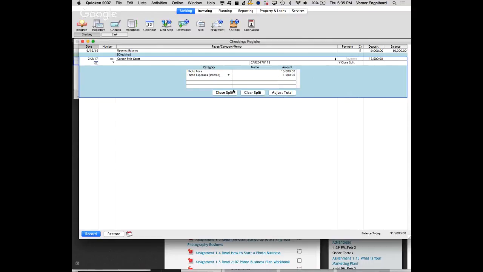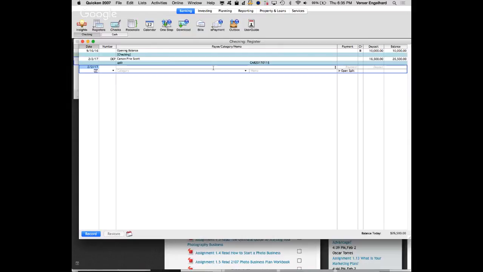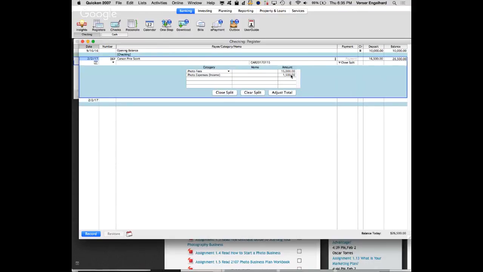And then I'm actually going to just hit record. And so what has happened now is that this has actually recorded it. It split this into 2 different categories. If you look at the split up here, again, 15,000 of it was photo fees, 1,500 of that was photo expenses. Does that make sense what we've got so far?